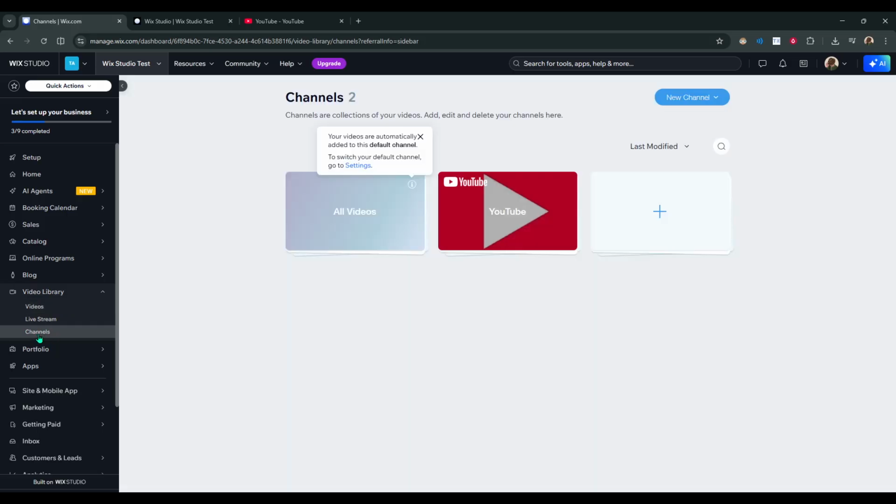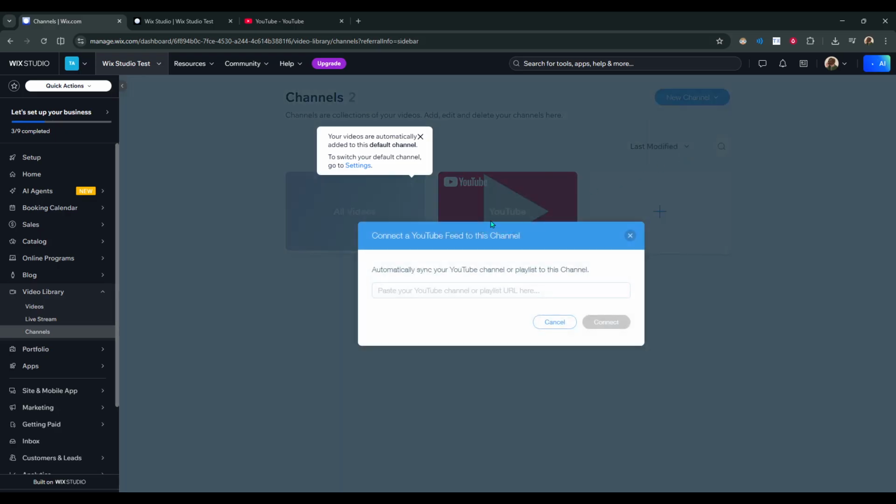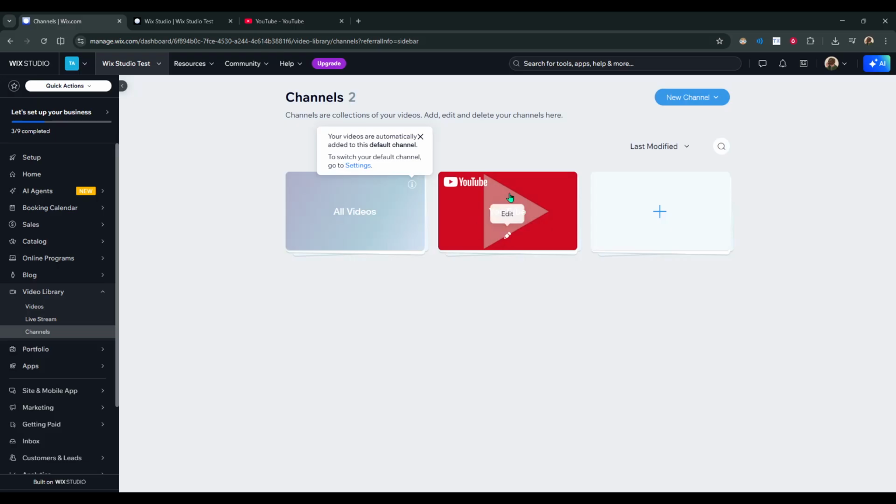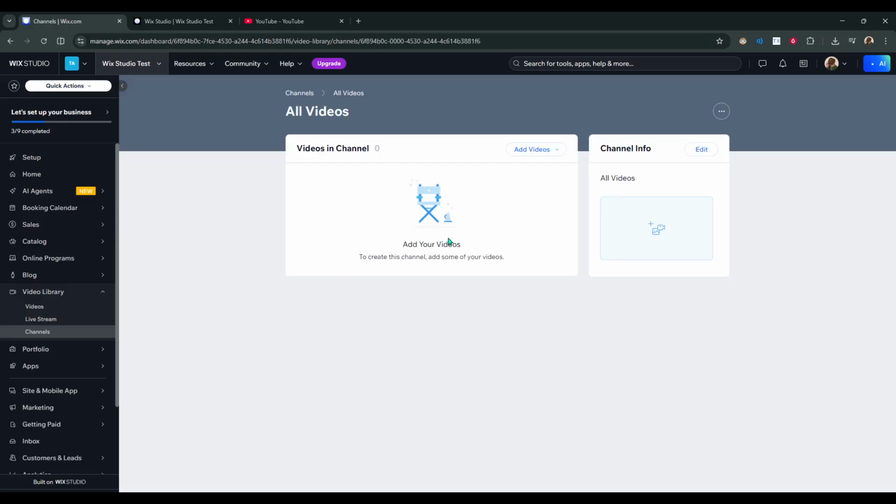Wix will validate the link and start syncing your public videos. Depending on the size of your channel, thumbnails and details may take a moment to appear. Once connected, you'll see your channel listed and the videos will populate in the Wix Video element on your page. From here, you can continue customizing at your own pace, but the connection itself is complete. And there you go. That's all you need to connect your YouTube channel to your Wix video channel.